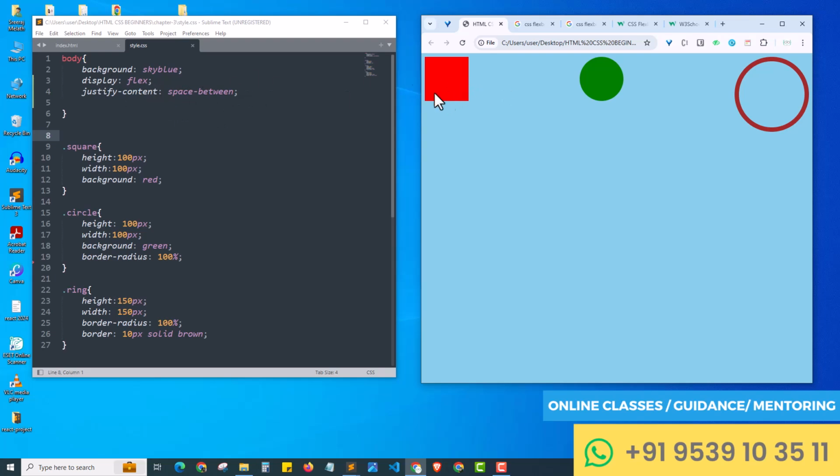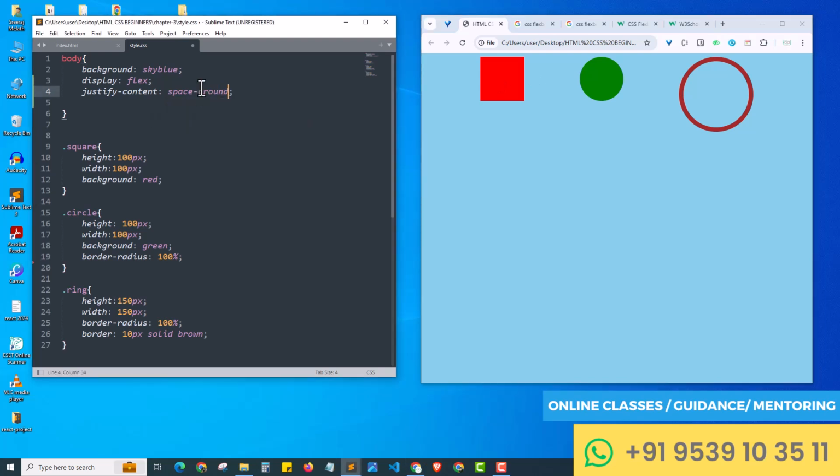So it will be arranged from the starting position to the ending position. This is the start point, this is the end point. It's arranged in such a way that there's an equal gap between them. Another property we have is space evenly. Since the objects are equal, it will give an equal gap. If we apply space evenly, we get an equal gap at the start and end as well as in between. Similarly, we have space around, another property, which gives output like this. So likewise we can try. For now I am giving space evenly, so I can get an equal gap between all these objects.